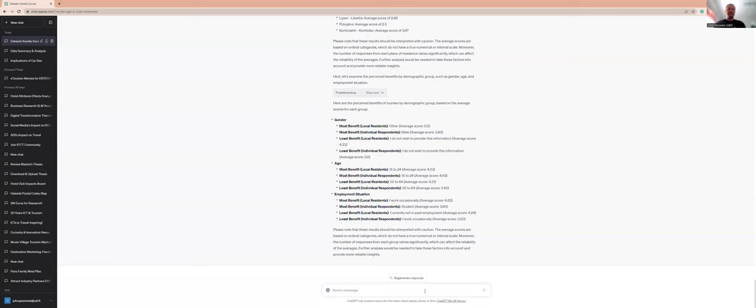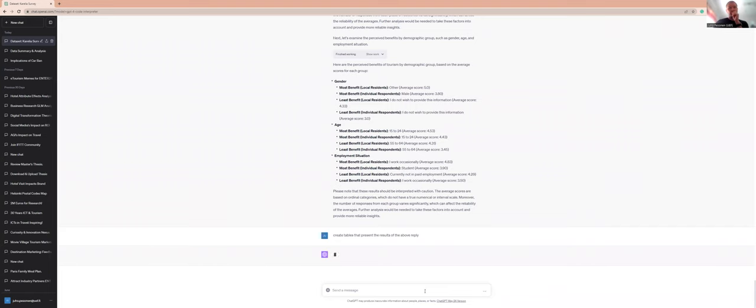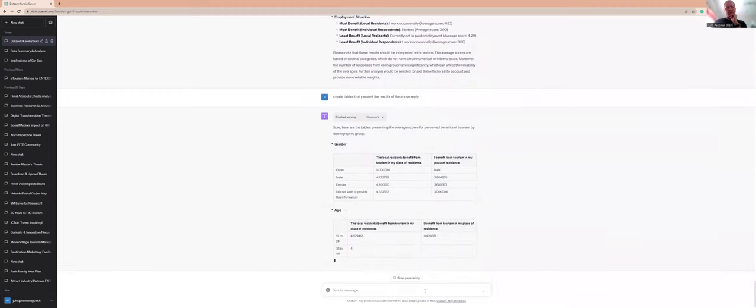And then it does gender, age, and employment situation analysis as well. Who benefits and how? Again, there's no statistical testing here. Maybe it could be prompted, but I'm not that inclined to do anything more with this data set. Of course, all of these could be put into tables. So this is something I'm quite happy to see that it makes possible to generate these tables, which are then hopefully easy to copy to Excel and Word and other places.